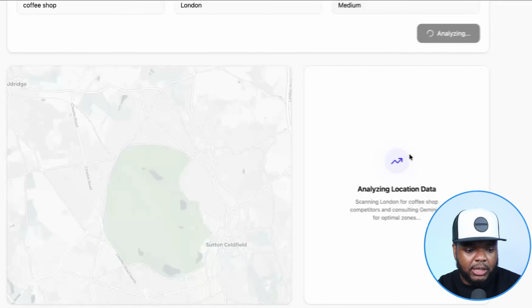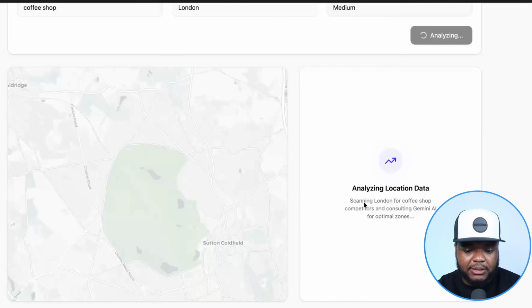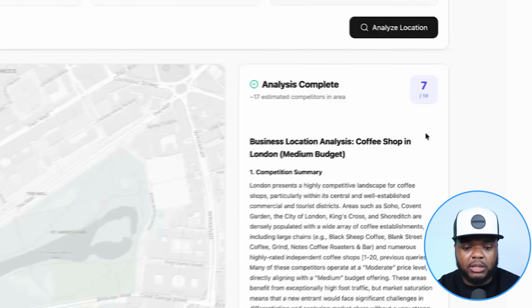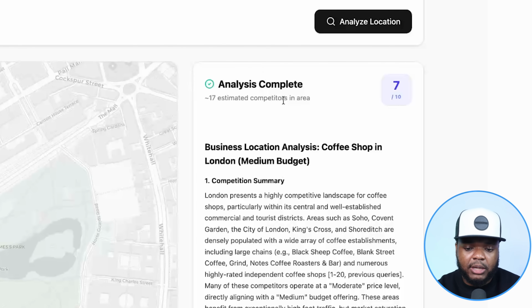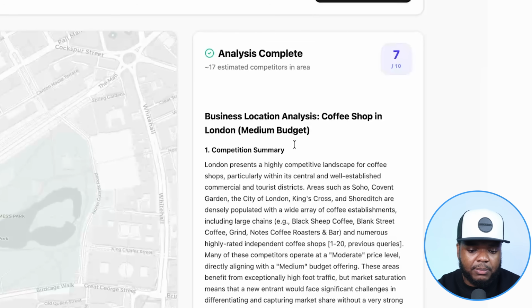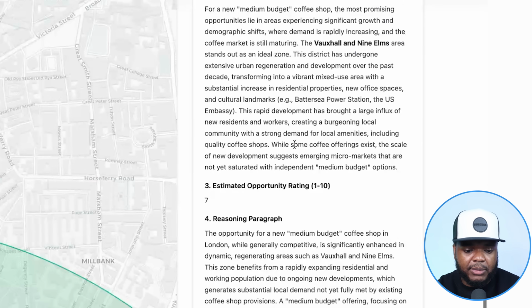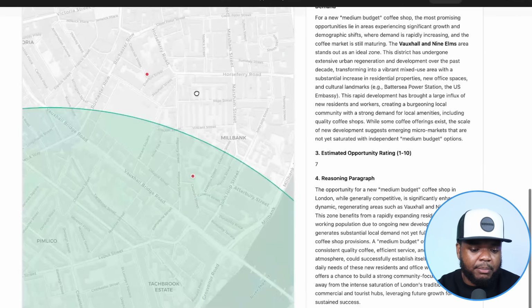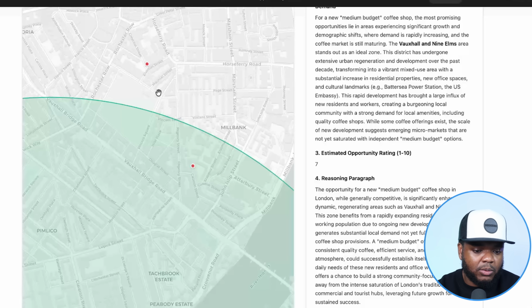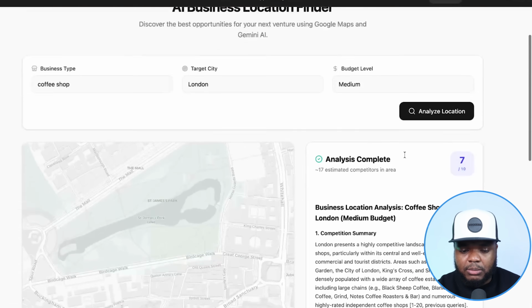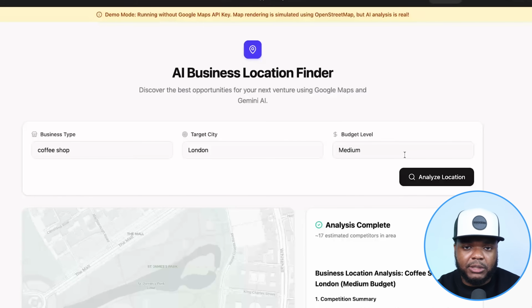So right there, as you can see, it's already gone straight to work. It's analyzing the data. It's analyzing the Google search data as well as the Google Maps. And right there, as you can see, it's come back with the complete analysis. It's letting me know that this is a 7 out of 10 when it comes to starting this particular business. It's letting me know all of the information. It's come back with this map over here where it's letting me know all of the different competitors. So I'm sure that you guys get the point as to how powerful this can be.